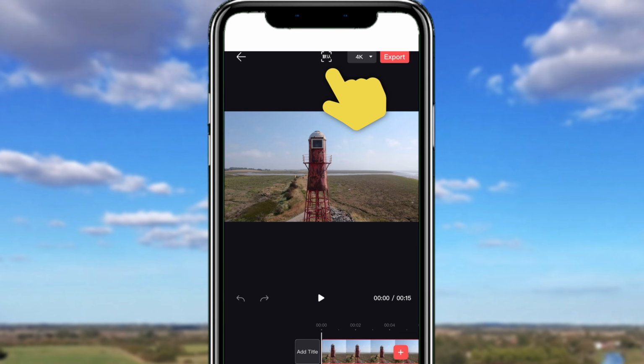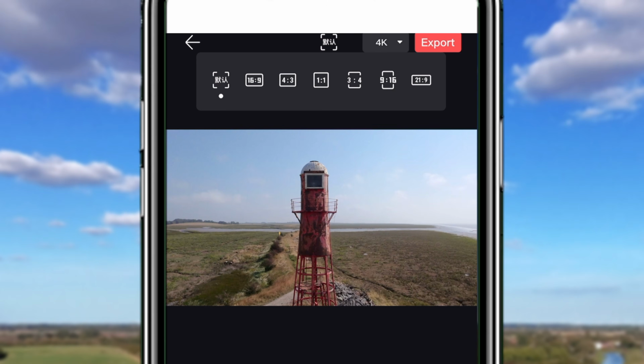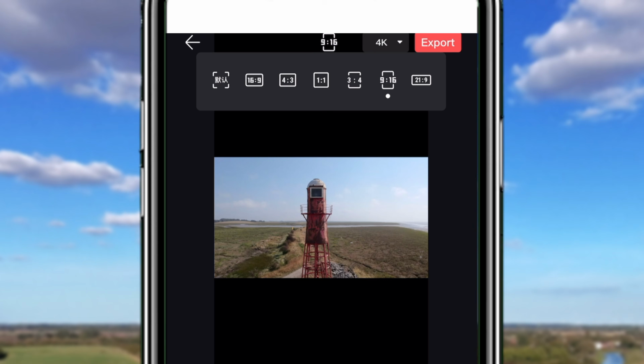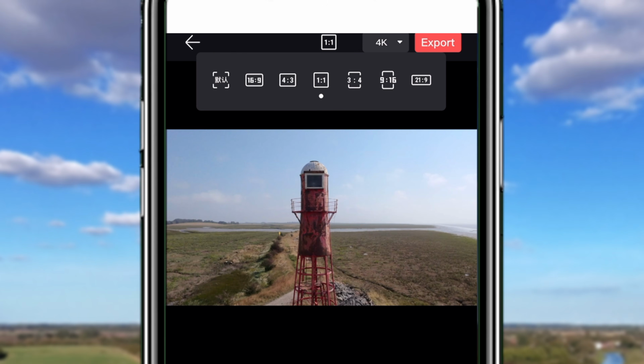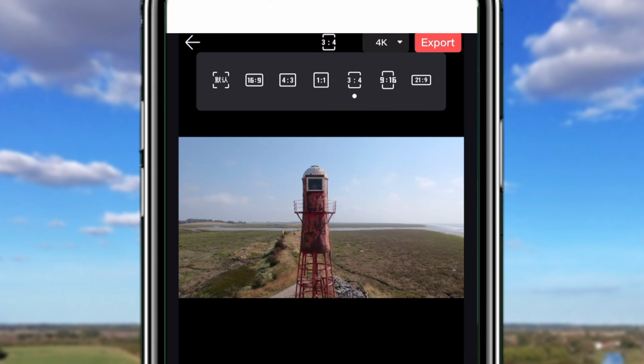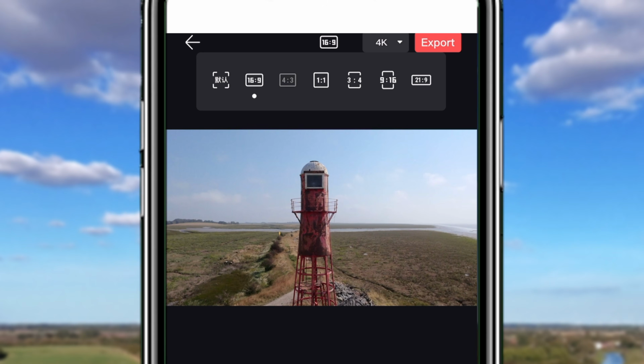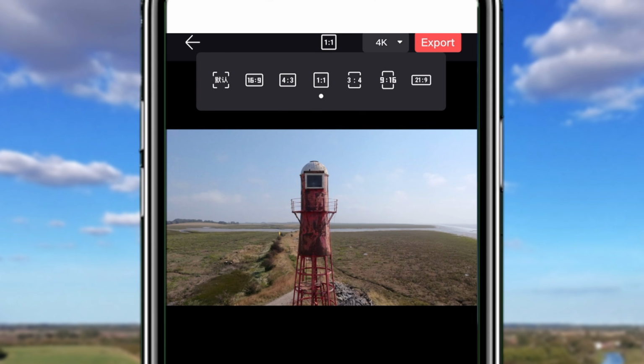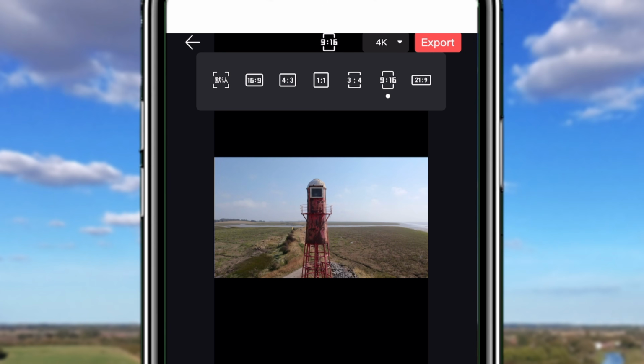So all we're going to do is click this icon at the top of the screen, which shows in Chinese writing, or what I believe to be Chinese writing anyway. As you can see, it's going to give us a bunch of different aspect ratios that we can choose from. Now of course when it comes to social media, the most popular is of course that 9:16. So what we're going to do is just tap that 9:16.